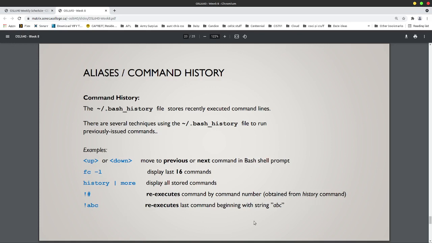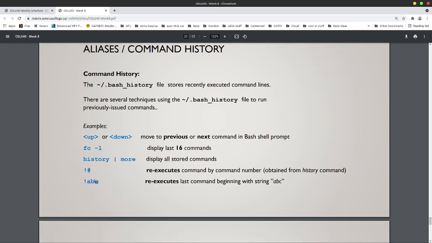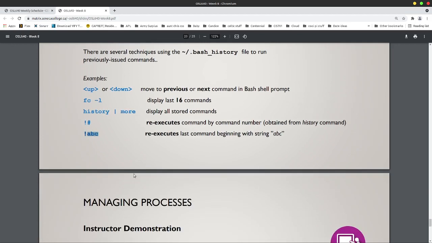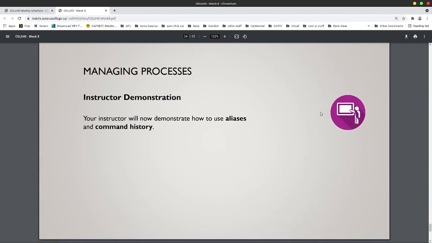You can re-execute a command by referencing either the number or a partial command with an exclamation mark in front of it. So exclamation mark and the number that you obtained from your history command will run that command. Exclamation mark and a partial command will run the last command that you issued that started with that string, which could be useful. I actually use this one all the time at home. So let's take a peek at those.